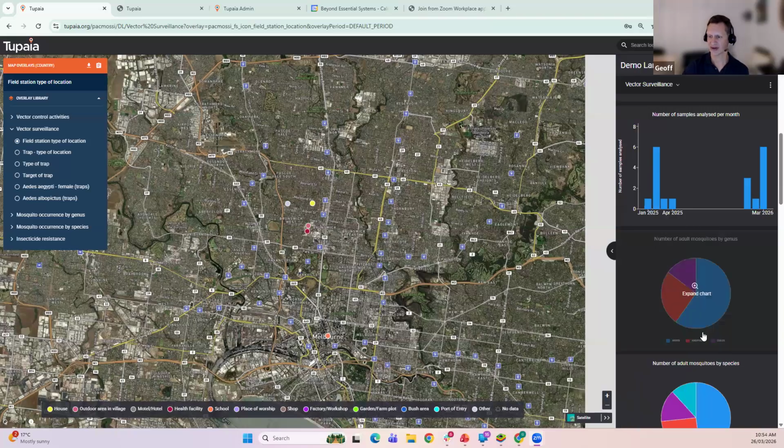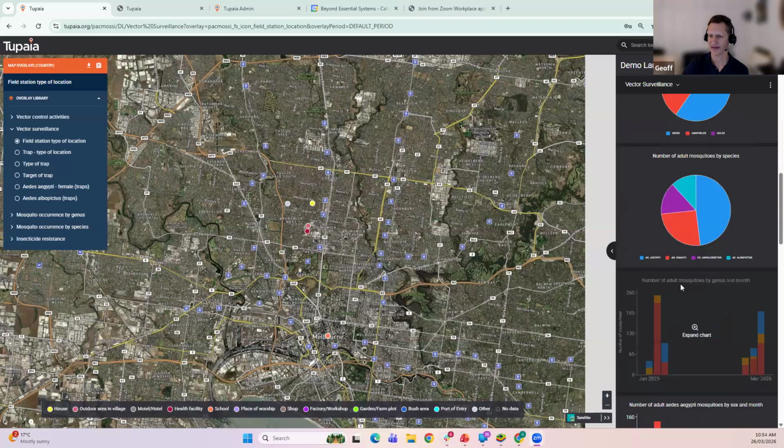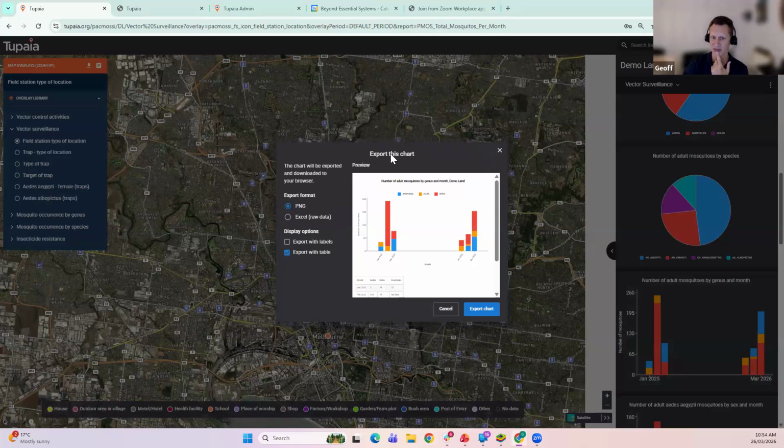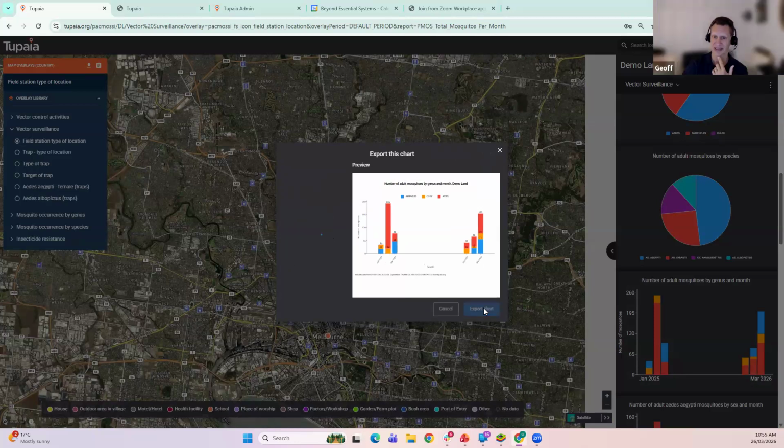So for graphs as well. If I open a graph, I've got to click on it. Then there's that download button on the top right. Pressing the download button, you then have some options on what you want to be included. You can download just the Excel file of that data, or also the PNG image of that visual. You can include labels, so it's got the numbers on each section. You can export or not export the table, and then press the export button.